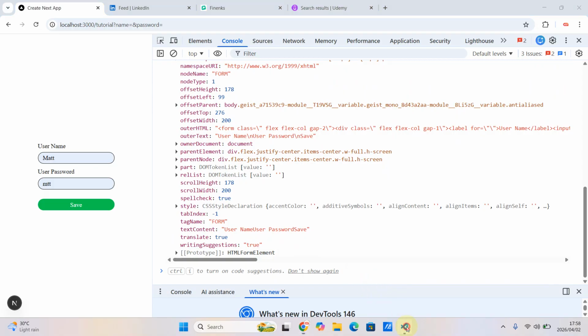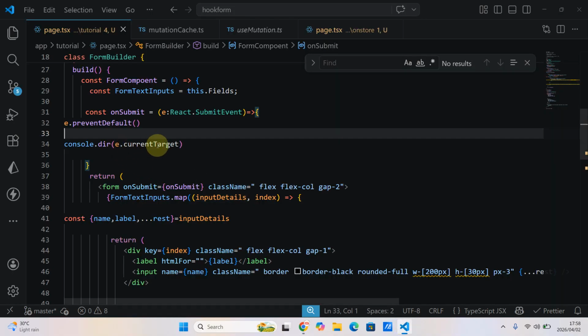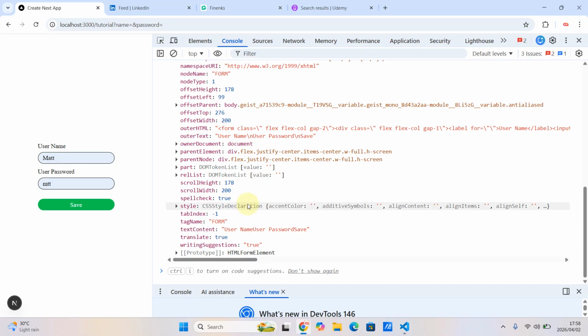So let's go back here. What we want in this current target is somewhat the data. That's the data that we want. So let's just look here. I had never done this before. Whatever I'm doing now, I'm just looking at it with you.